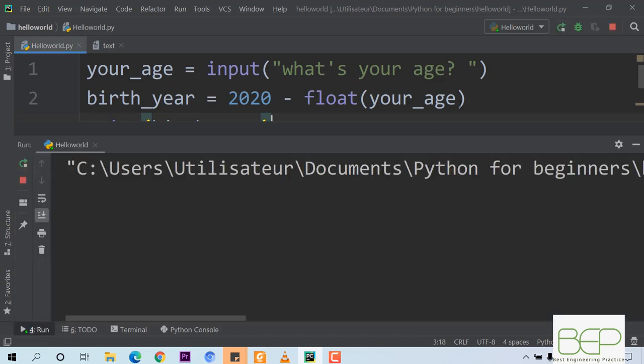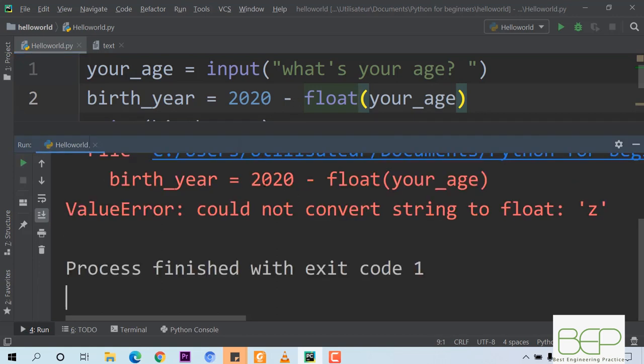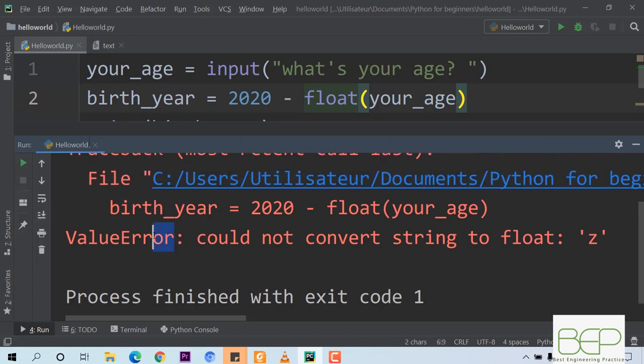Imagine that I run the code again, and the user, instead of giving me a number, gives me, for example, a letter, let's say Z. The program will not be able to convert Z to a float because Z is not a number, so it's not possible to convert this to a float. That's why I'm going to have an error, because you cannot do 2020 minus Z. So if I press enter, you see I will have an error. Now what's the error? What is very important is this: it's a value error type.